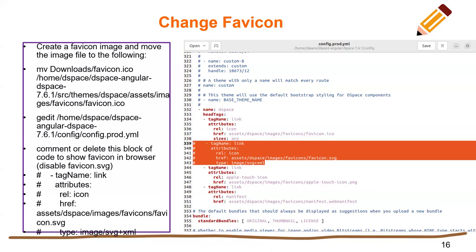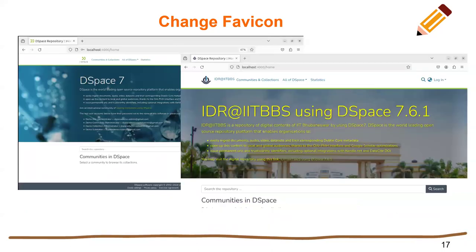Here, we have to comment these things. After this, it will take the ico file from that location, and I will be able to see the favicon. You can see here it has changed. Earlier there was the DSpace logo and now it has changed to this IIT BBS logo. That is the favicon.